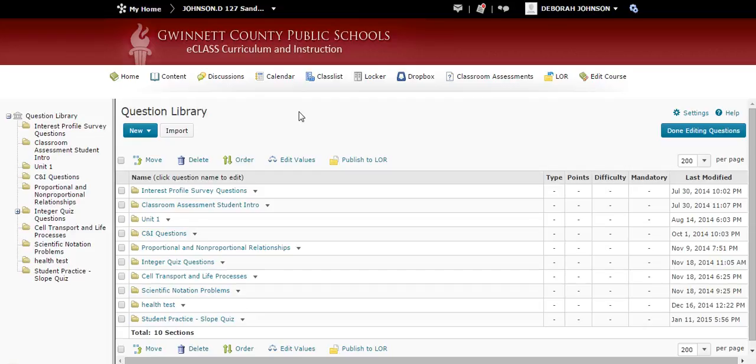You'll notice initially that I have several folders, and it's just best practice to build folders as you build these questions, particularly for when you're thinking of sharing with other teachers. It'll be easier for them to select that specific folder of questions that they'd like.